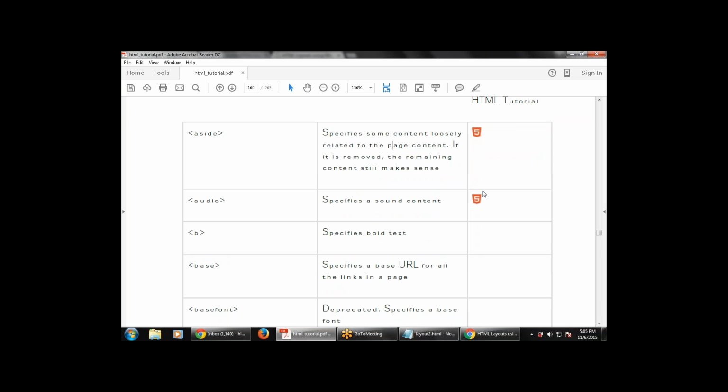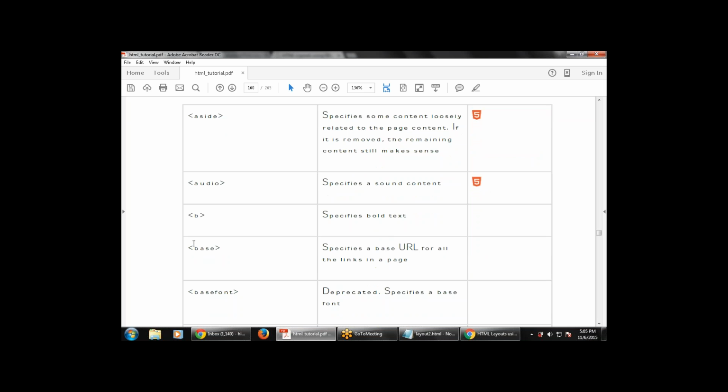And this is also the new concept that is available within the HTML. Then next is the B tag, that is the bold tag that specifies the bold text. As we know already, if I want to make the text bold, that is the bold tag. Then the base tag specifies a base URL for all the links in a page. So if there is any link in a page, that is specified by the base.